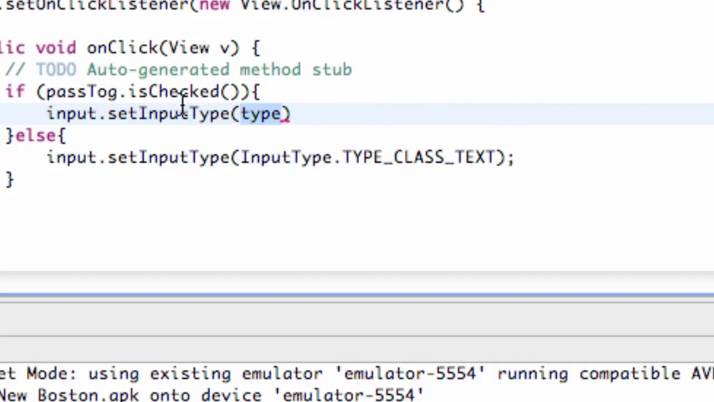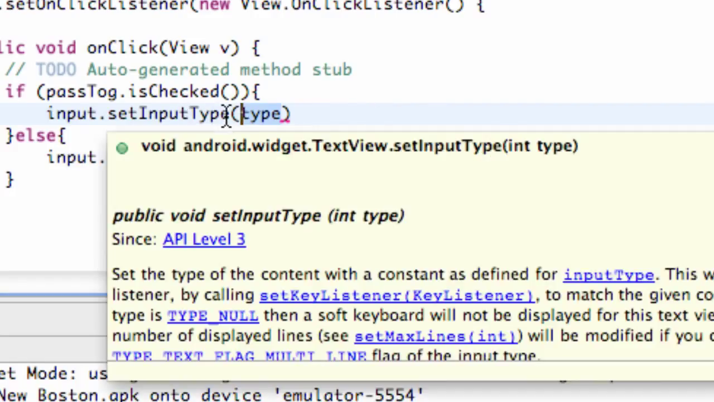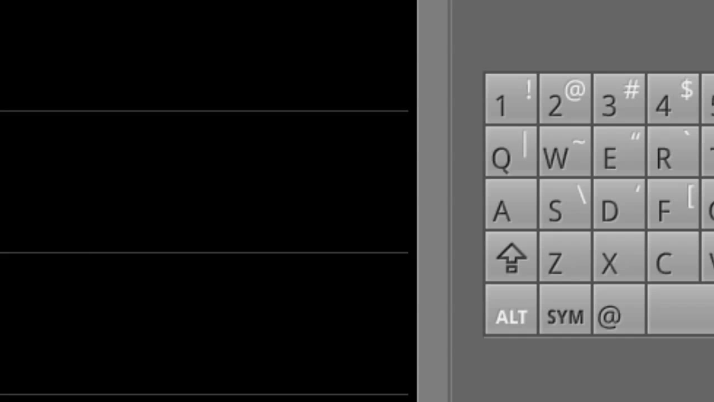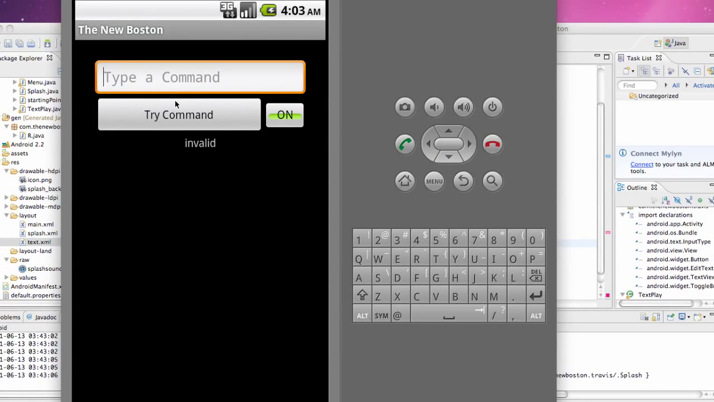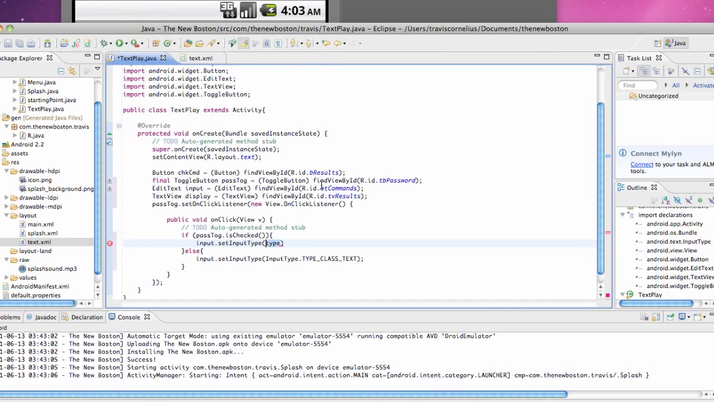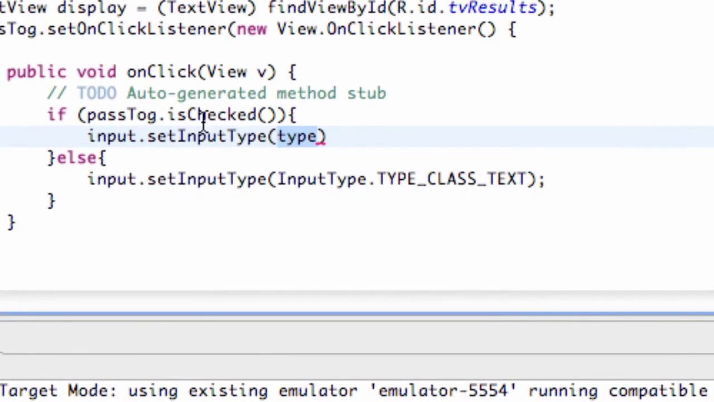So how we're going to set the input type to be a password, or the starred text, let's see if I have it pulled up. Yeah, see, like right now if we put Travis, this is setting the password. That's what it's going to look like. It's going to star out our text. So that's what we're going to set up if the toggle is set to true, or if it's checked on.